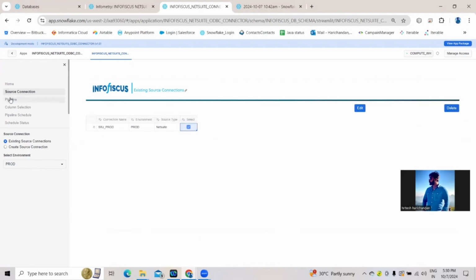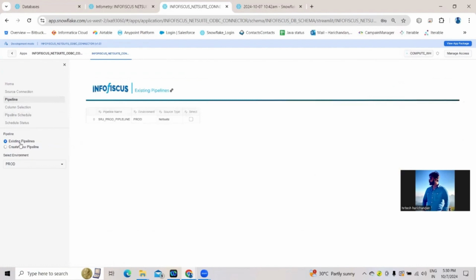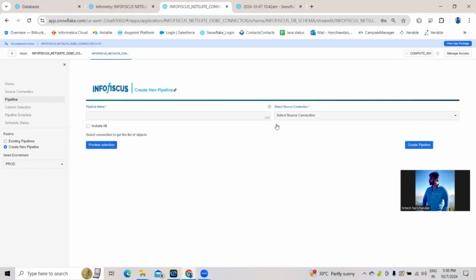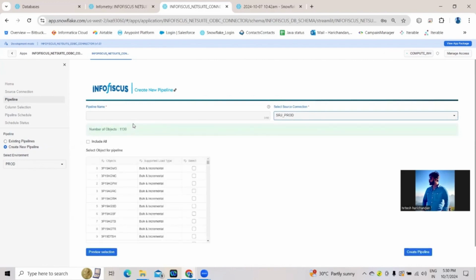Okay. So the next part is this pipeline. In the pipeline section, we have our existing pipelines and create new pipeline. If you don't have any existing pipeline, you can click on this create new pipeline, and it will ask you to select the source connection. We already have the connection which we created, so we select that one, srj prod, and it will show you the number of objects available for your NetSuite account. You can give the pipeline name. It can be anything. Let's make it NS pipeline for now.